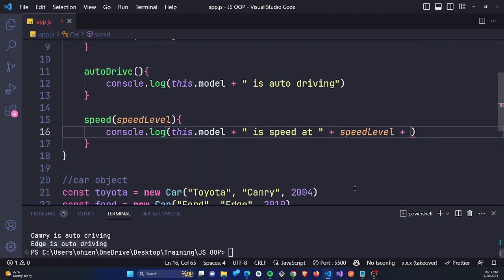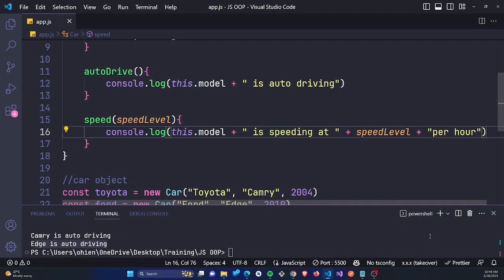So for now, you can actually use it when you are explaining it. Let me just do this first. Once I'm done with that, we'll look at template literals. So this.model plus is speeding at, we'll plus the speedLevel, then we'll just say per hour. Per hour. Let's spell that correctly.